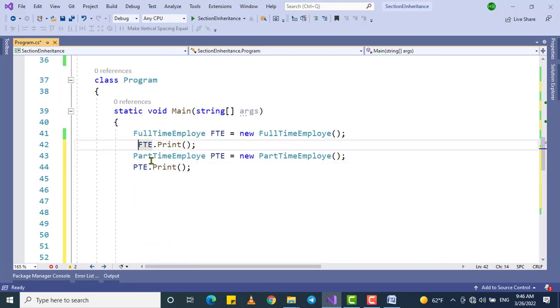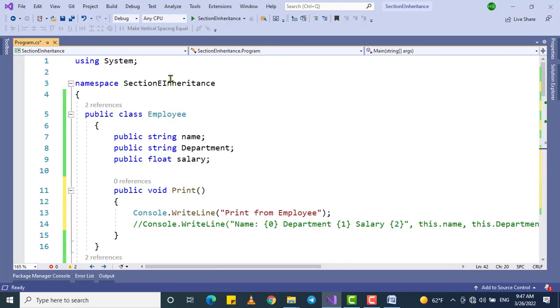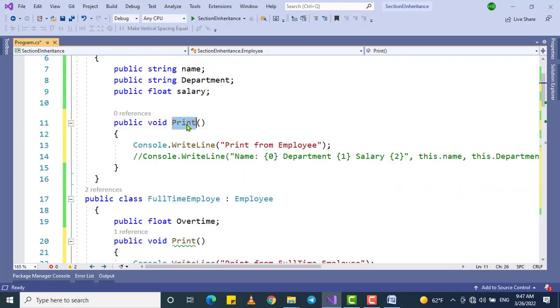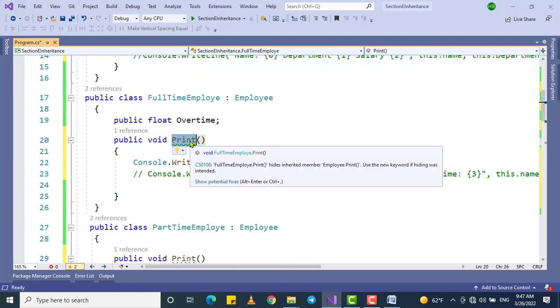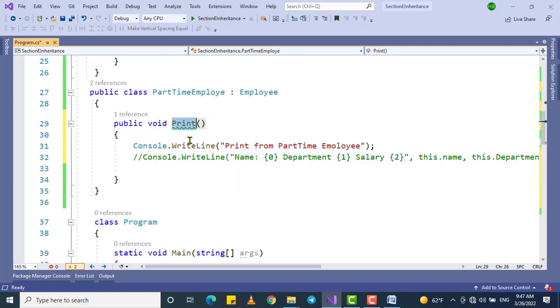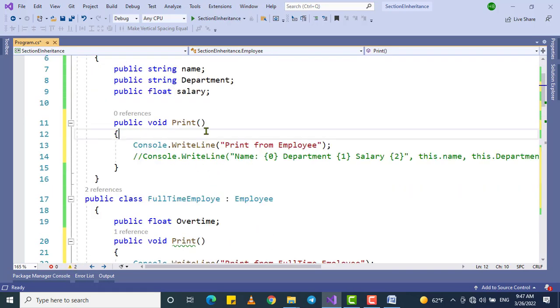Okay, so what do you expect here? Are you following? What do you expect here? Now when I say full-time employee dot print, where full-time employee equals new full-time employee, there is print in employee, okay, there is print here, the same signature, and there is also print here, the same signature in the full time, and there is also print here, the same signature in the part time. So when I print this one, what do you expect?